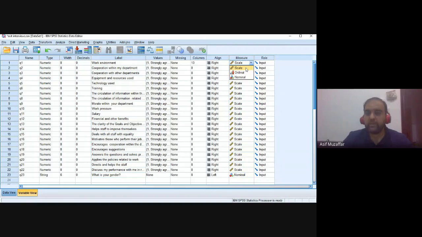Measures are scale, ordinal, or nominal. Scale means interval data. Ordinal data is like ranking, rank 1, 2, or 3. And nominal data means category. So you need to tell whether this question is interval or scale data, or ordinal data or nominal data. In this case, all the questions were on scale, and the last question is nominal. Why nominal? Because it is a string and it has categories, the gender, male or female.